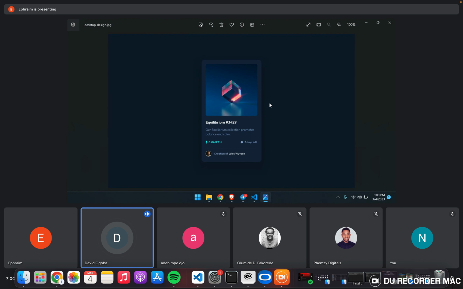Okay, you use the creator of Joe's wife as the footer. Yes. No, no, no, that's not the footer. That's not the footer. Okay, but yes.